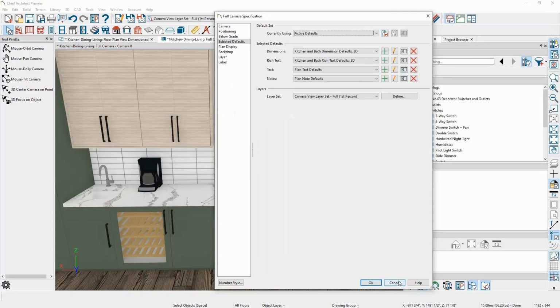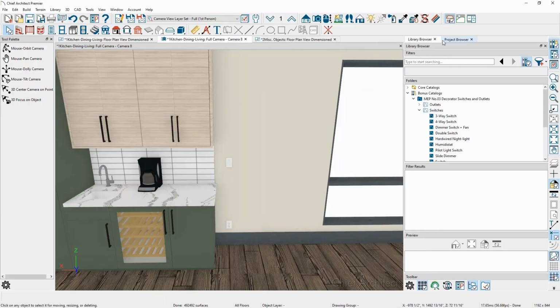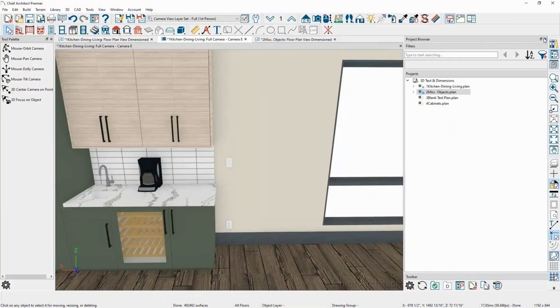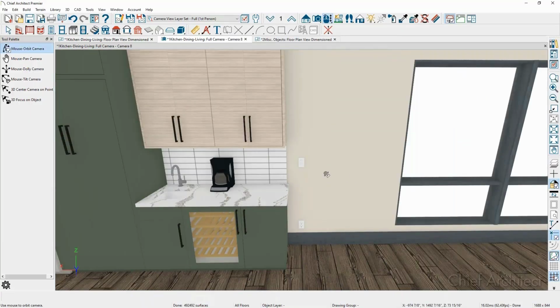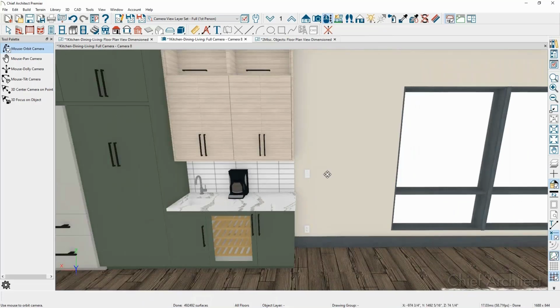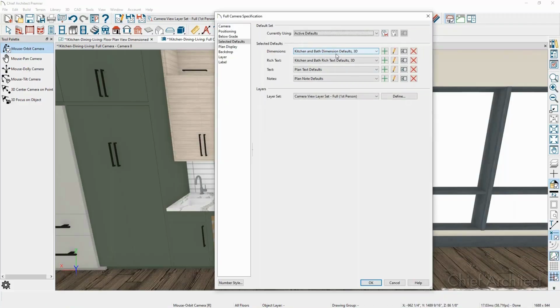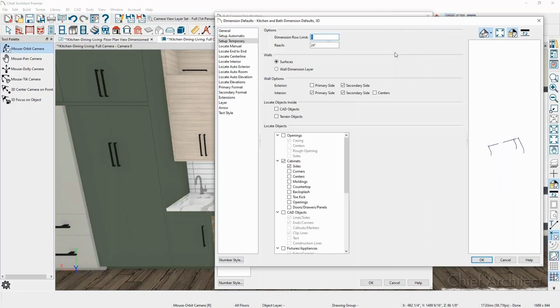Awesome, thanks, Phil. Here's another question that came through. How do you know which layer a 3D dimension will draw on? Yeah, good question. So the process for knowing what layer a 3D dimension comes on is the same for a 2D dimension. If you look at your active dimension defaults, in this case my kitchen and bath dimension defaults, and we click on the edit button, here you can dial in all the settings for what the different tools are locating.